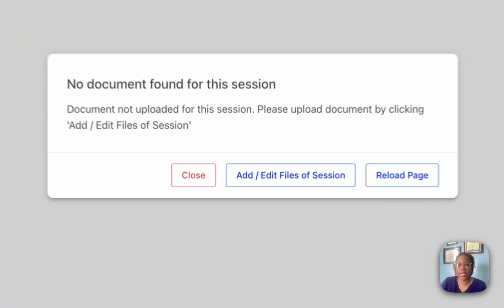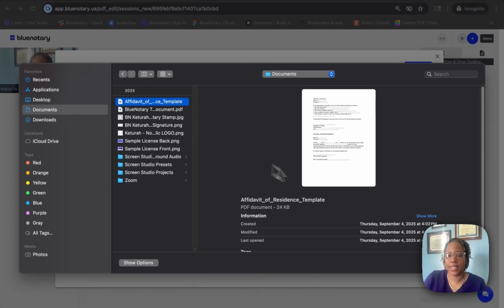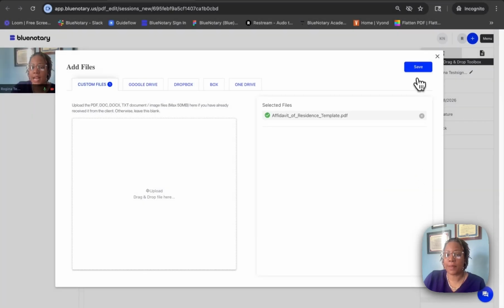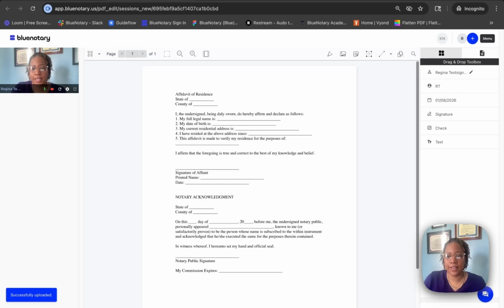And here we can see that there is no document found for this session. And as a signer, I can add or edit files of the session. So let me do that. And let's do this document. And I'm going to press save. And here as the signer, I've added my document to my notary session.